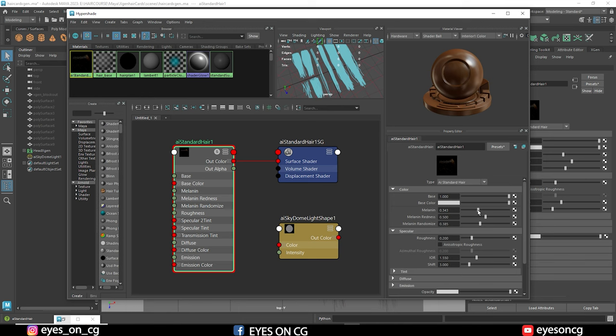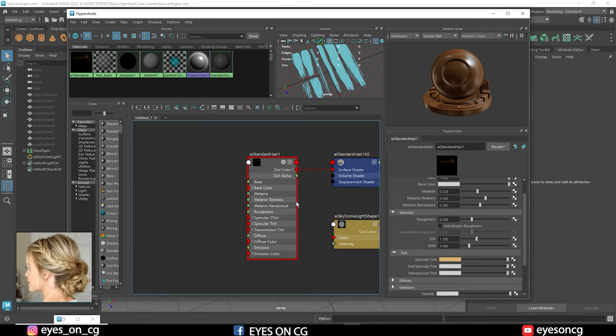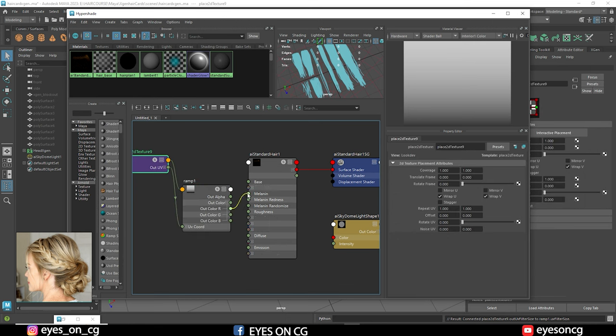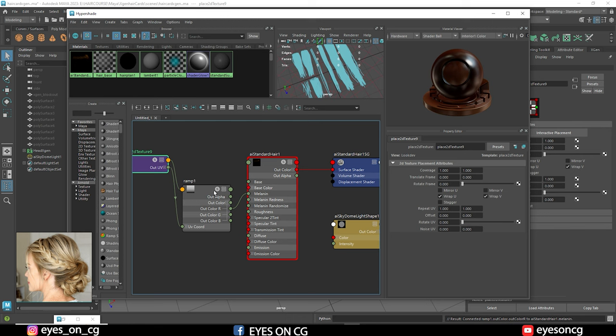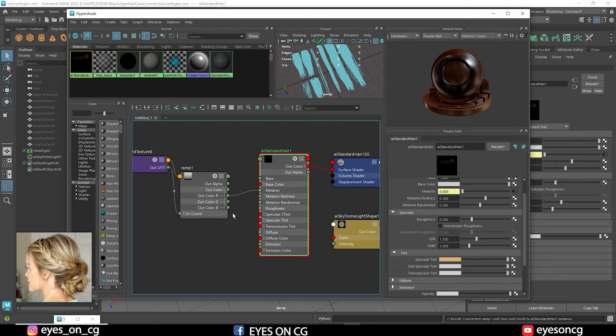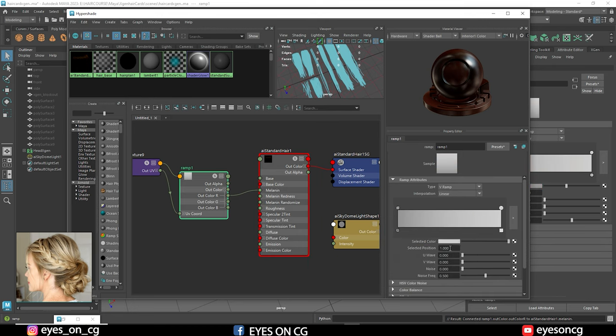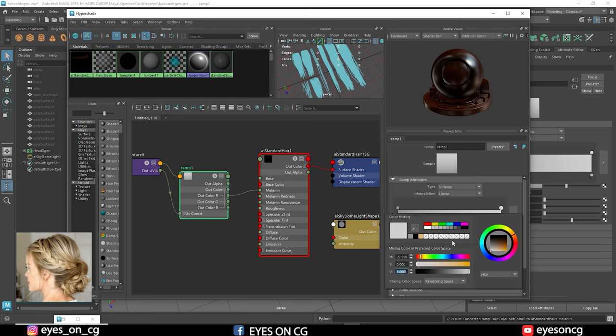Here it's nice to create a color gradient from root to tip. For that, just add a ramp texture node here, by pressing the Tab key in this node editor and typing ramp texture. I will connect this ramp texture node to the melanin. As you know, more melanin means darker hair and less melanin means lighter hair. So I'm setting this ramp, root color is 0.4 and tip color is 0.2, which means my root is darker and the tip is a little lighter in shade. I'm creating this with the ramp texture. I hope this is fine.